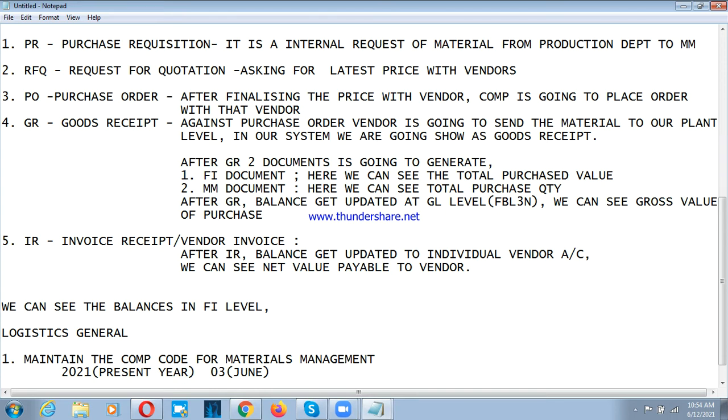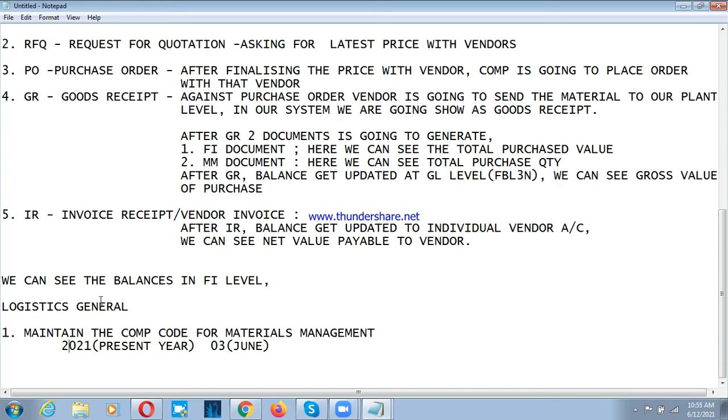So in this particular configuration, we are going to maintain my company codes for materials management. It means that for my company code we did the configurations for finance level, but now we are going to integrate with other departments like MM and SD, where we are going to do some configuration. No, sorry, we are going to do some end user activities. For that we require this configuration.